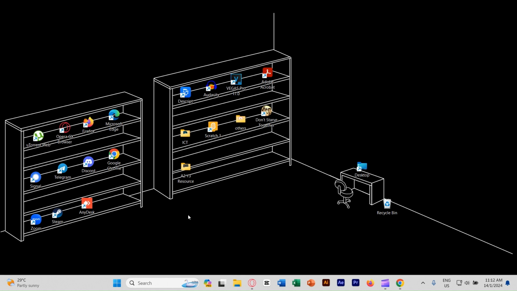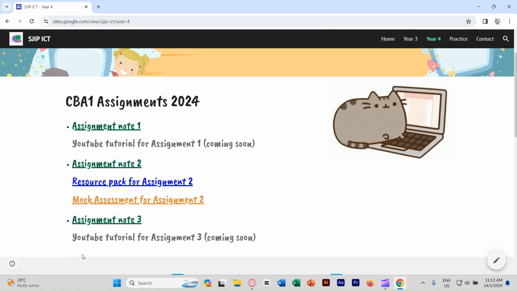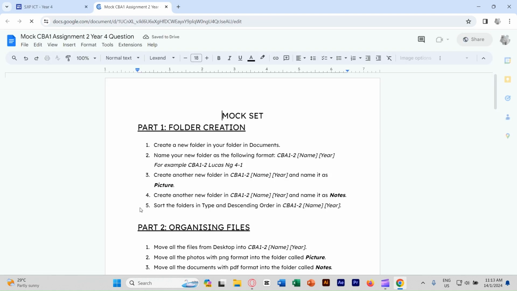Now first and foremost, go to my website, go to Year 4, and check out my mock assessment for Assignment 2, because for Assignment 2 there won't be projects, it's more of a practical exam. Please download the resource pack because it has all of the files that you can practice for the mock assessment. Now let's open up the instructions.